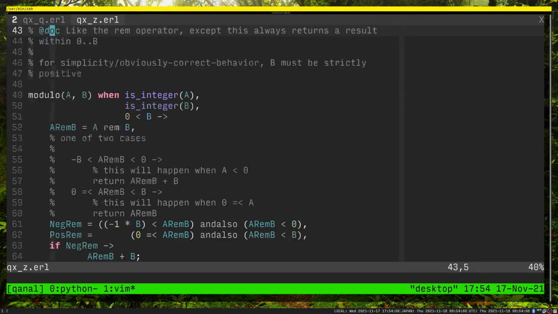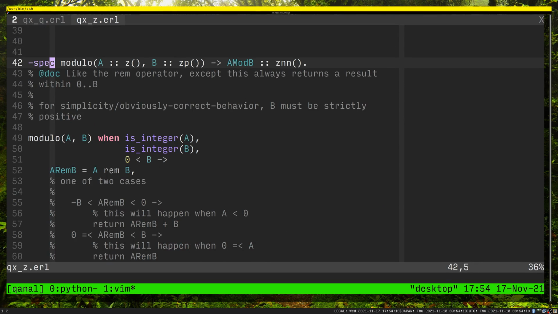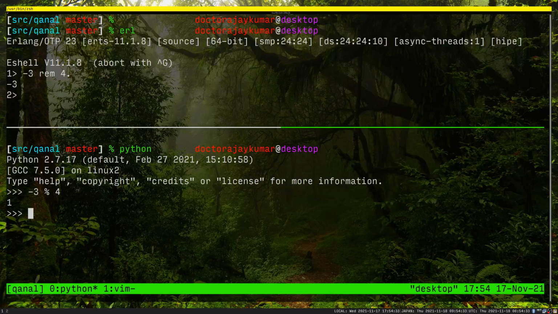So, right, this is like the remainder operator, except this always returns a result within 0 and b. For simplicity and obviously correct behavior, b must be strictly positive. I actually think this doesn't. We could reduce modulo a b when 0 is, well, b can never be 0. You can never divide by 0. But if b was negative, we could just, actually, how's that supposed to work? Let me just try this. Let's do 3 mod 4 and 3 mod minus 4.